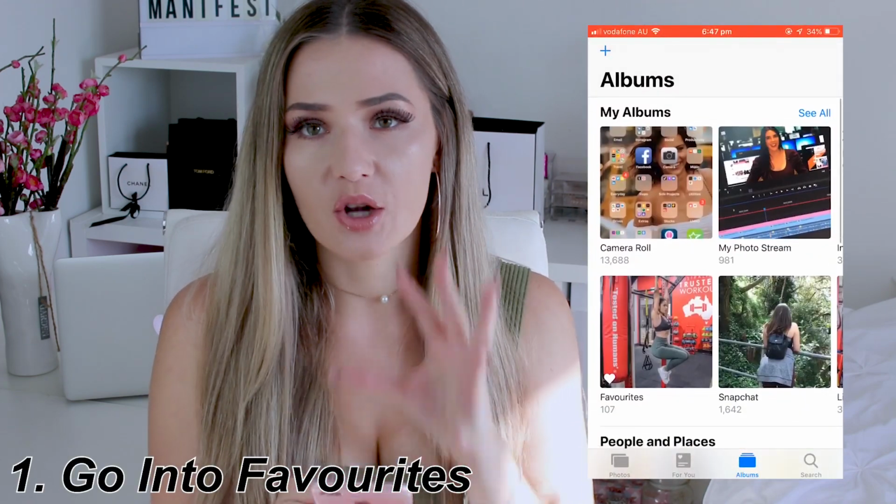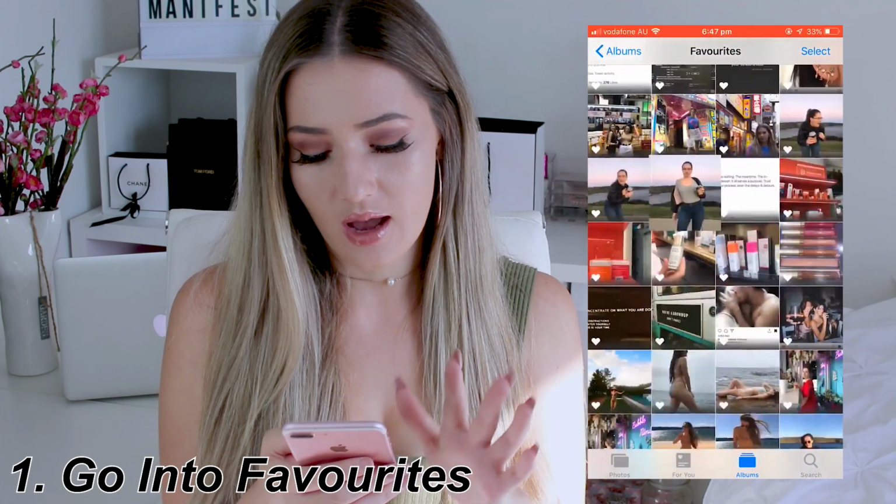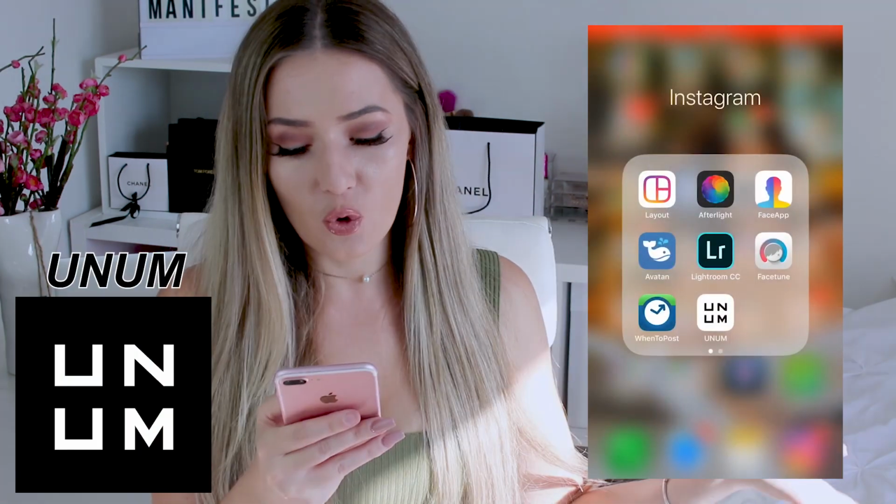Now I have a bunch of different photos for my favorites and, you know, my camera roll. So the kind of photos that I want on my Instagram, I will favorite. This is a process in itself before I actually even start editing or picking a photo. And then I go into the first app, which is called UNUM.